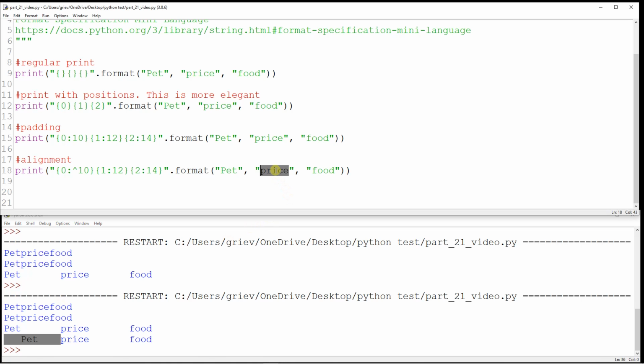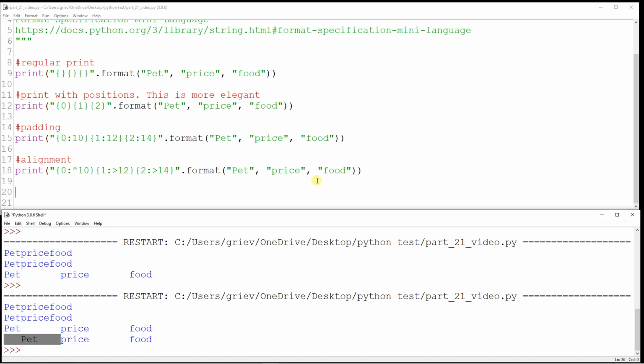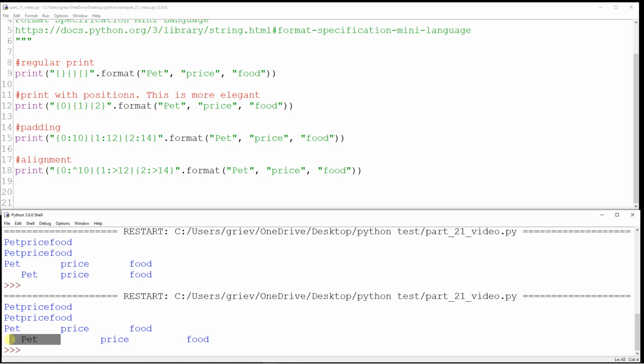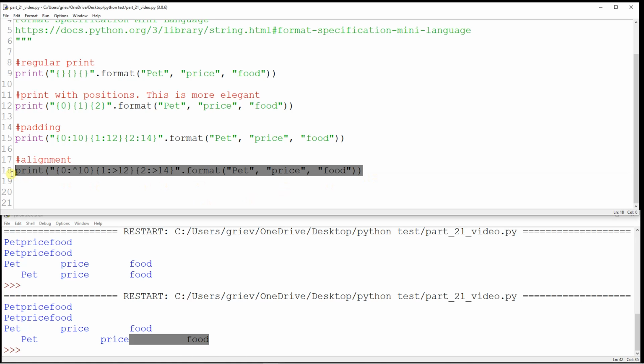And the word price, I want aligned to the right side. So this here is the word price. I'm going to put a greater-than sign that aligns the word price on the right side. And then here I'm going to do the same thing so I can align the word food on the right as well. So now I have pet aligned on the center, price aligned on the right, and food aligned on the right. All right, great. So I'm going to copy this line again.